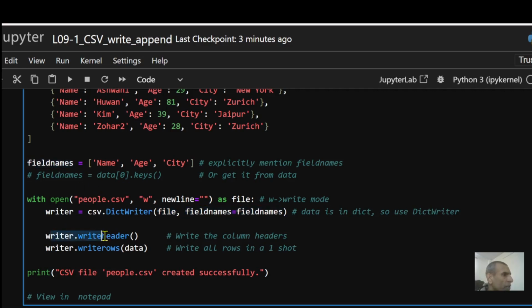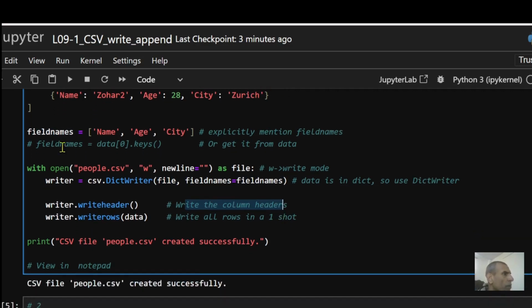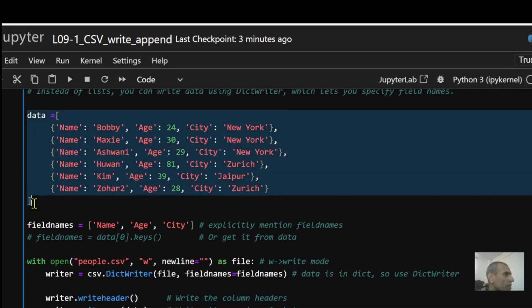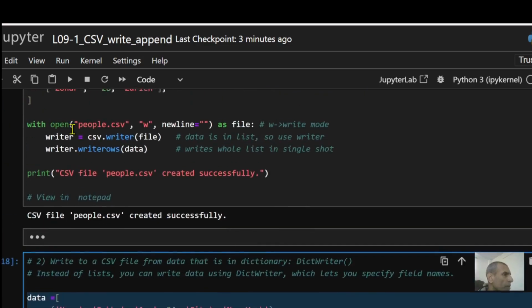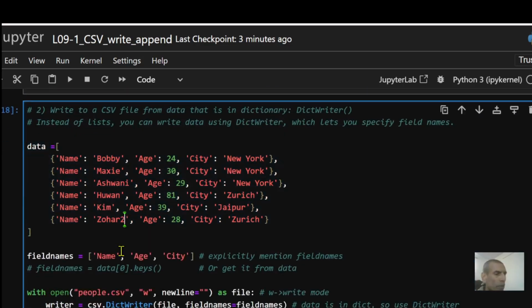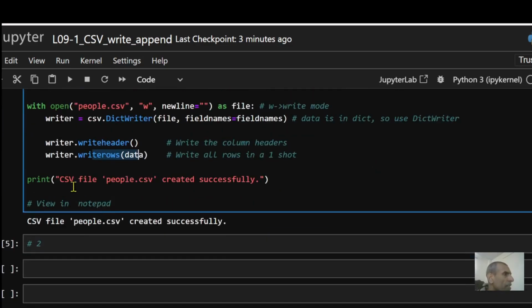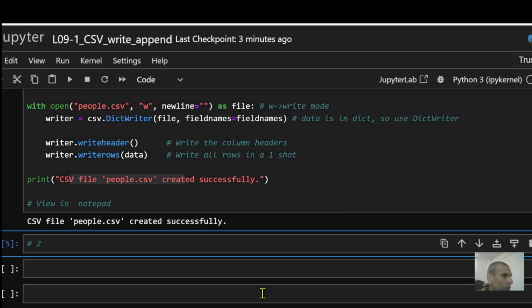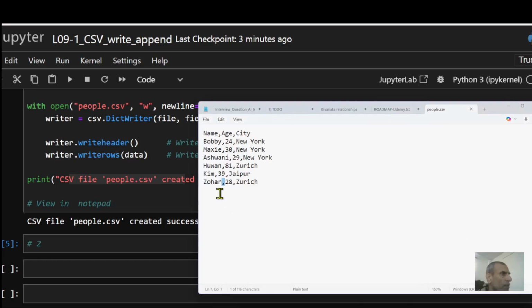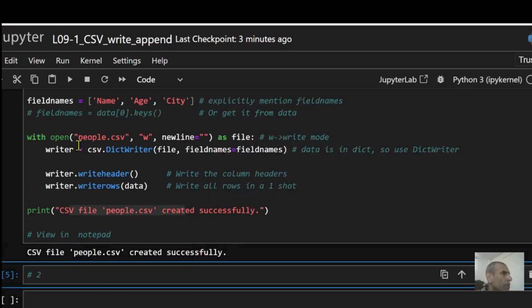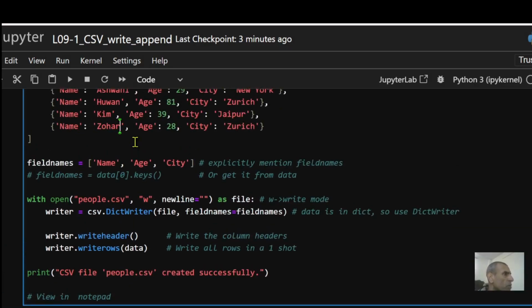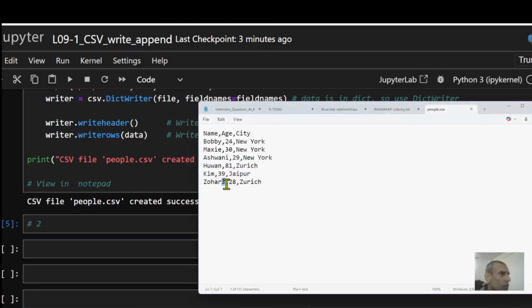And then I'm writing the header. This is going to write the whole column header right here. And then I'm writing all my data, this data right here. This is exactly the same data as the one on the top. And let me remove this 2 over here. So writing the rows in one single shot, and at the end, it prints out a helpful message that the file has been successfully created. Let's run this, come back over here, and you're going to see that the file has been successfully created. And this is the data. You can actually come back and change, let's say, Zohar to Zohar 3 and run this. If you go back again, you're going to see Zohar 3 printed over there.